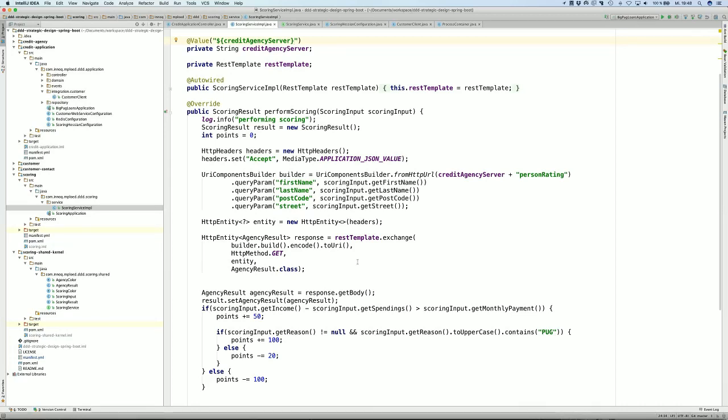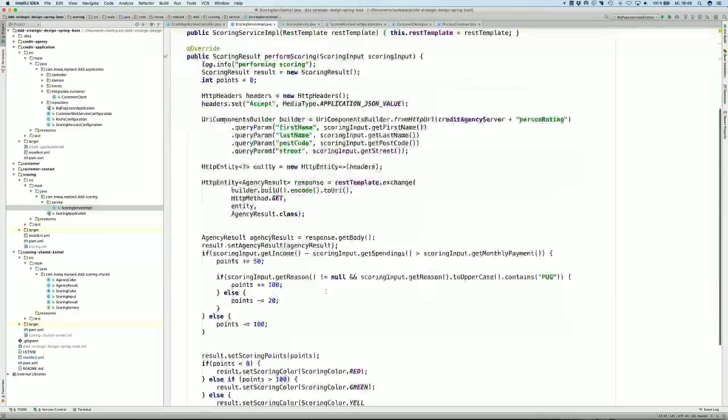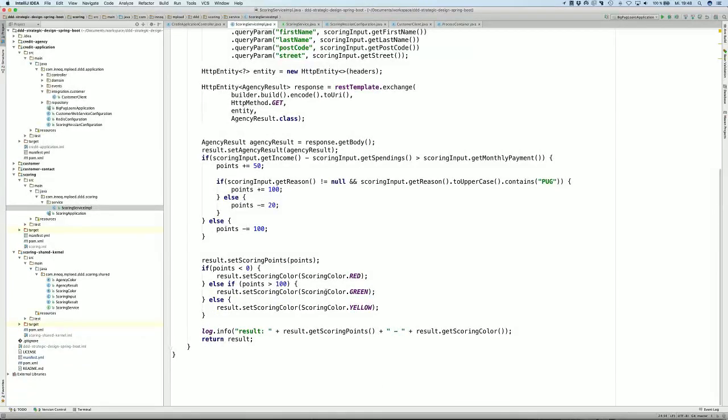It's a REST call, obviously, HTTP entity, Spring's REST template, and so on and so forth. And we get an agency result. The agency result is something we get from the response body, and it is something that we more or less return directly through the shared kernel to the credit application here.